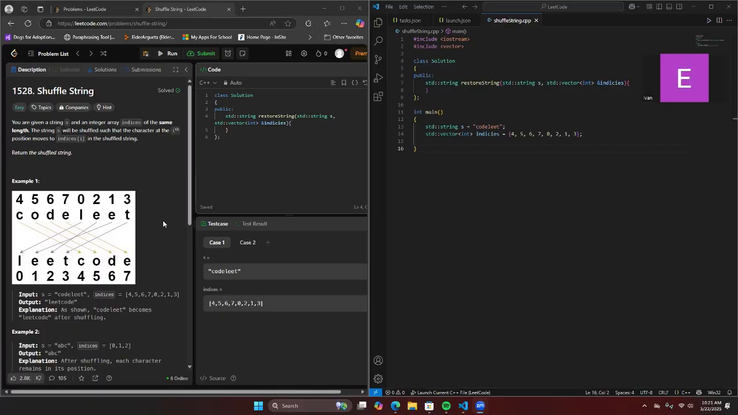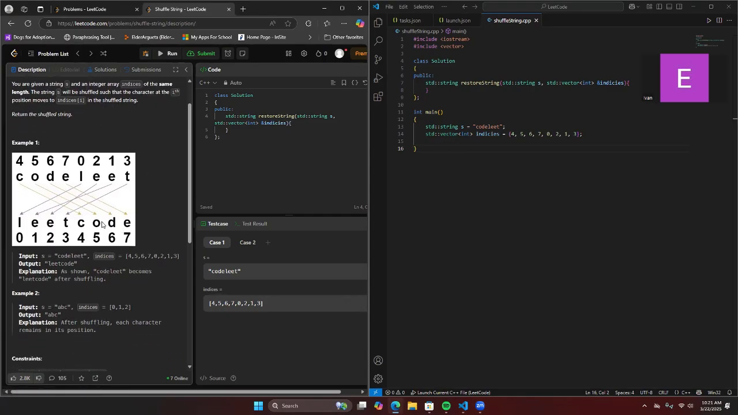Hello. I wanted to go over this LeetCode problem, Shuffle String. So we have a string, and we want to essentially just rearrange it based on the indices that we're given. In this example, we have "codeleet", which is just "leetcode" backwards, and we want to essentially just flip the characters so it spells out "leetcode". Based on these indices, we're going to move them to the correct spot in the new string.